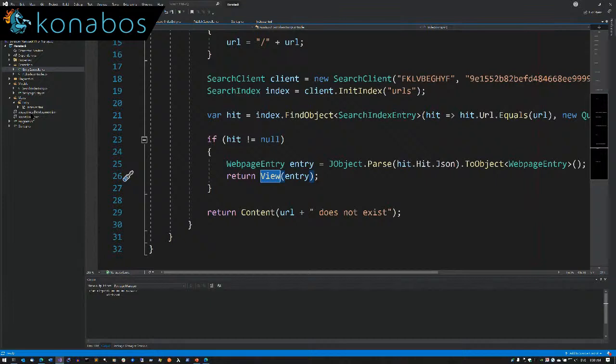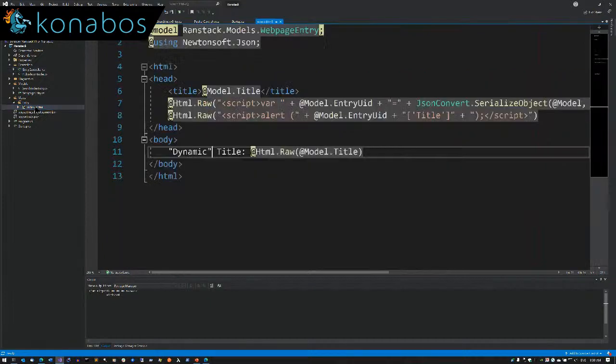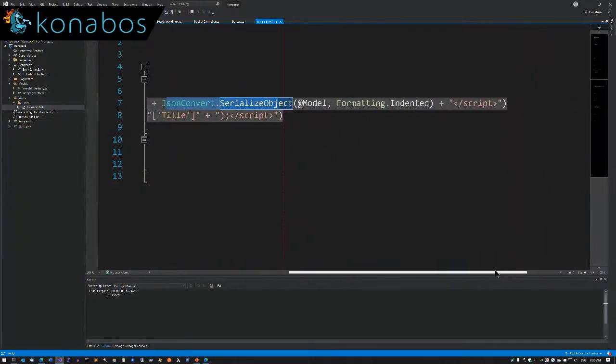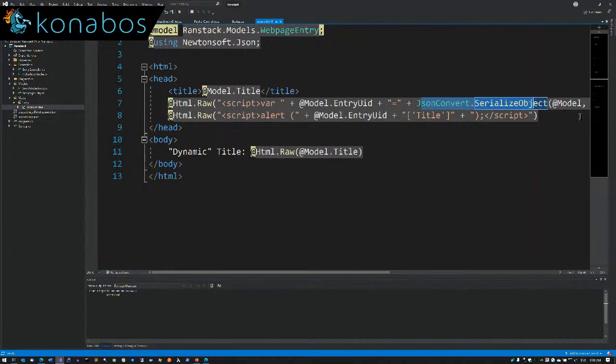Let's take a quick look at the view, and you'll see how bad my JavaScript really is. So the view is just going to say, set the title to whatever the title property of that entry model is, and then some script that says, create a variable named by the UID of that entry, and all it contains is the JSON of that entry. So we've got a JavaScript variable that contains the JSON, and I've indented it. I wouldn't do that normally, but for debugging and demo purposes, it helps. So take that JSON and serialize it into the HTML that we're sending to the client in a script block.